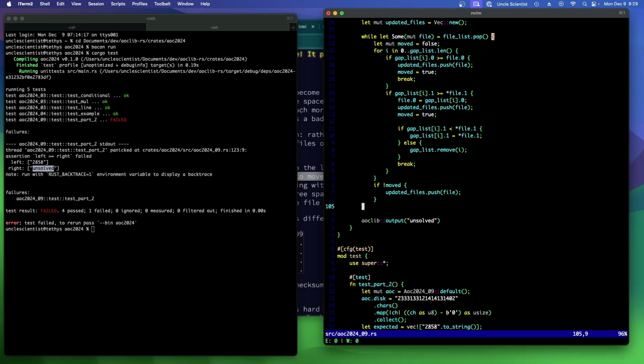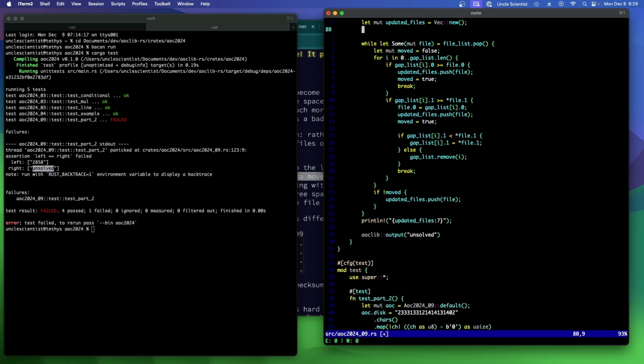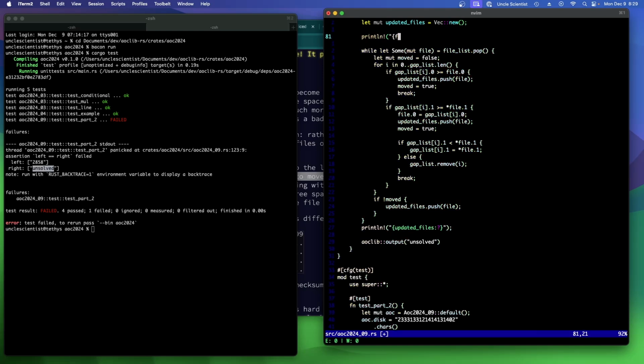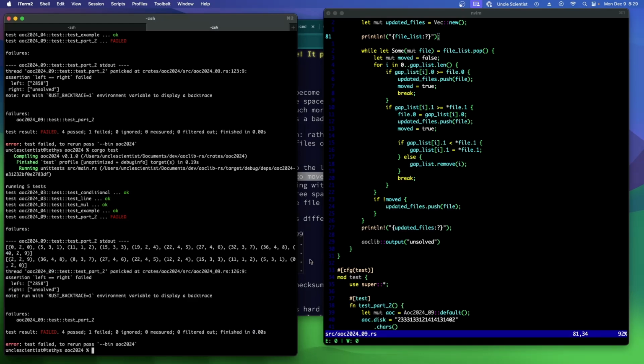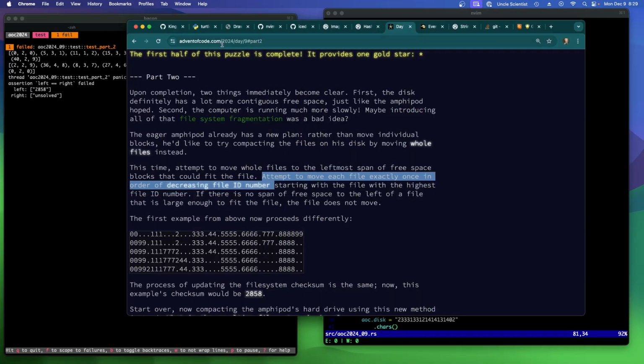Okay, so now it actually ran, right? It ran to completion. We have no idea what things look like. So we can print len. The file list is empty, but we can print updated files, right? And see if things moved. Println file list, and see if it matches. Yeah, I guess I can run this in Bacon now. Okay, so what do we have?